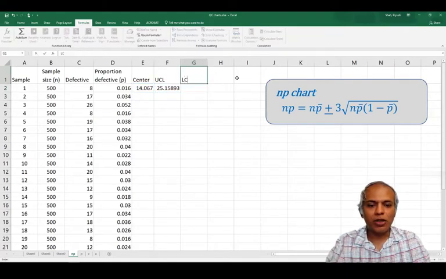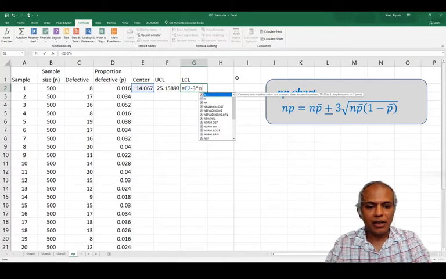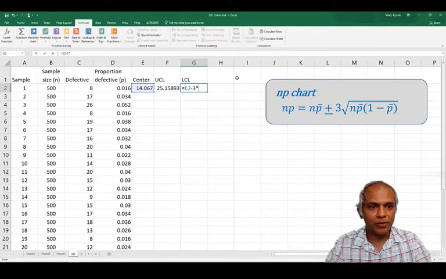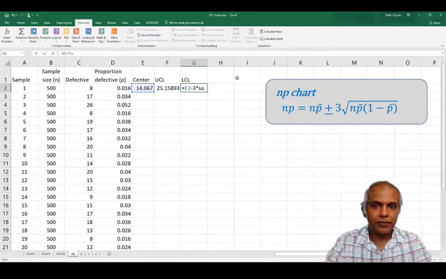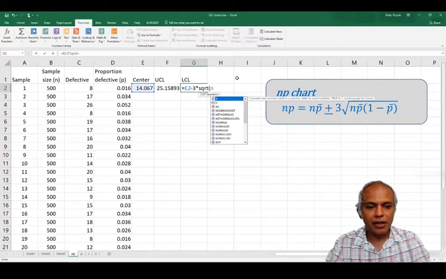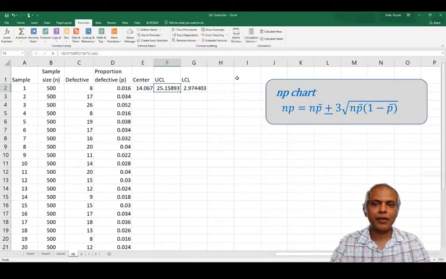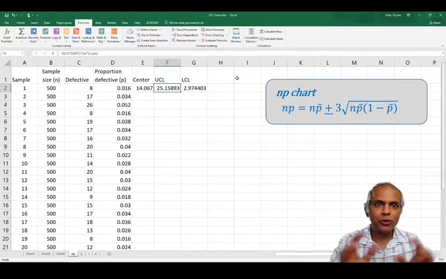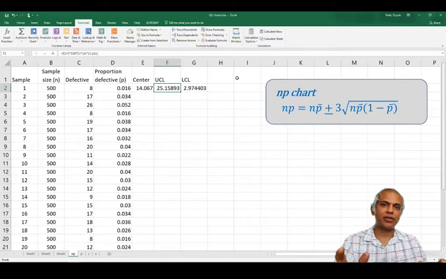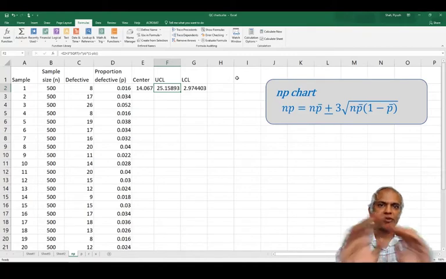Enter lower control limit equal to the center minus 3 times square root of n times p bar times 1 minus p bar. Closed, yes. So the lower control limit, the minimum value we can use is 0. We cannot go lower than 0 because that doesn't make sense, right? So if the mathematical calculation gives us a negative number, we put a 0 there.